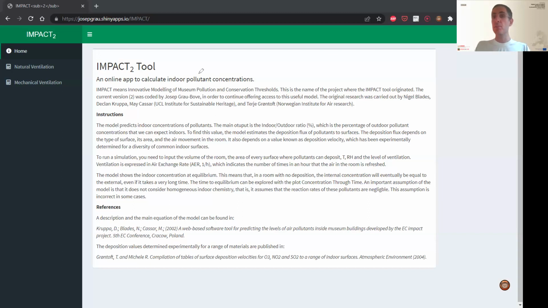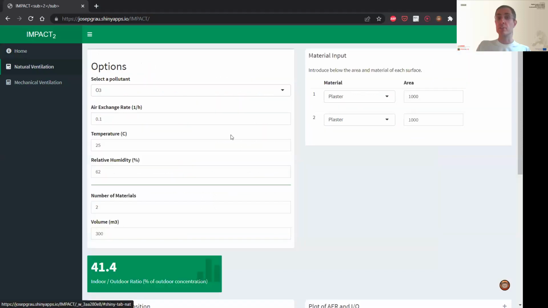It was developed thanks to the research of colleagues in the Institute for Sustainable Heritage and the Norwegian Institute for Air Research. The app is quite simple, but it does have a lot of options. In this video, I'll show the main options to be able to run some calculations and predictions. It has two main tabs, natural ventilation and mechanical ventilation. Let's have a look at natural ventilation first, which is the most straightforward one.